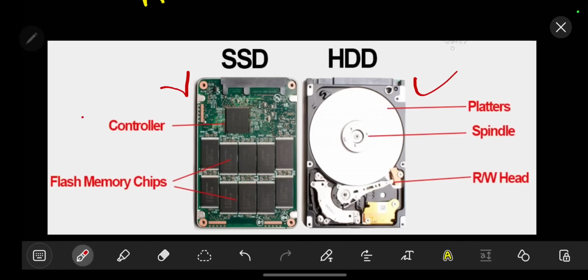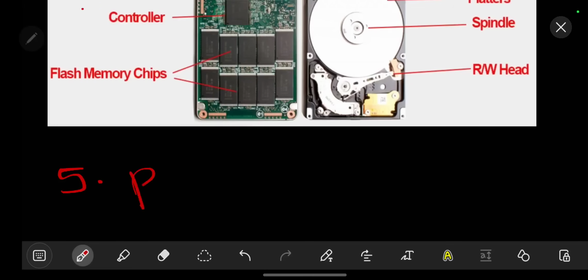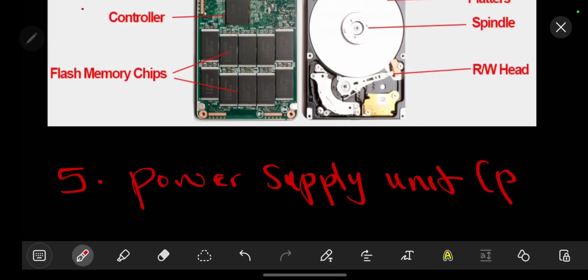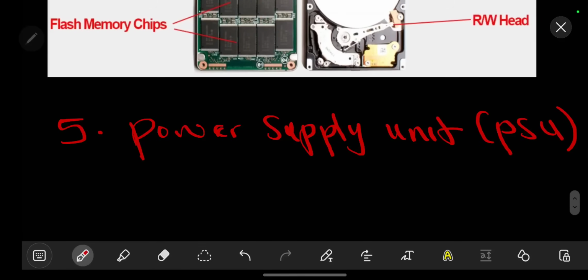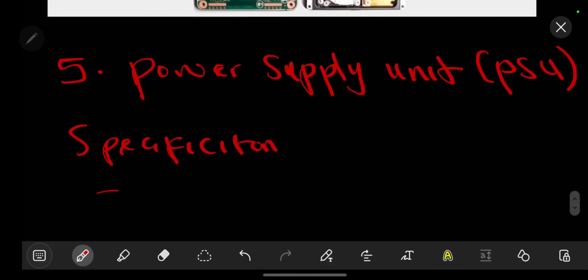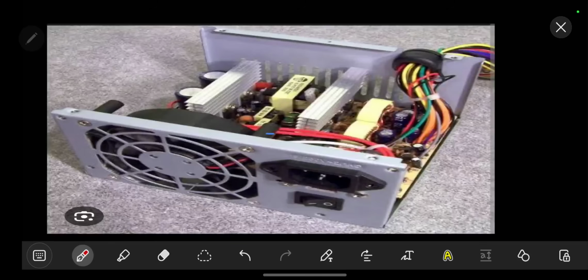So let's look at another one. Number 5, we could have the power supply unit. So the power supply unit, the PSU, is responsible for more like powering the internal parts of the computer. So this is very, very important. The specifications that we might have for this one is at least we might have power such as 500 watts to 600 watts to power the internal parts of the computer. So this is our power supply unit.